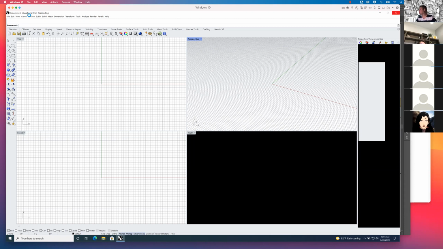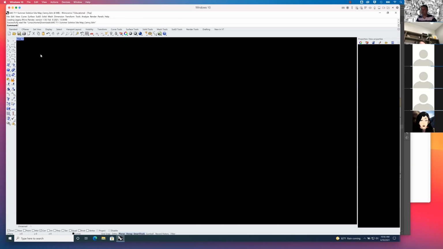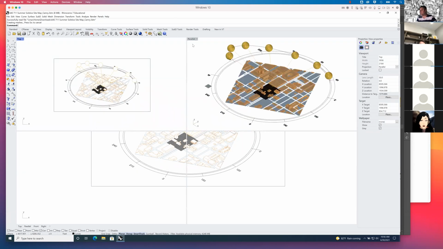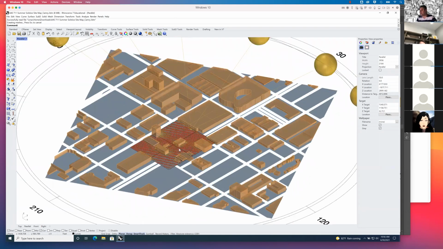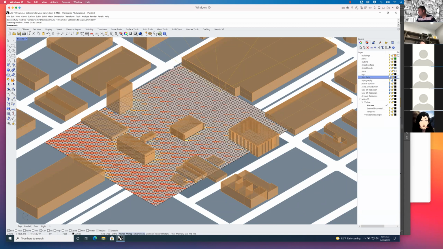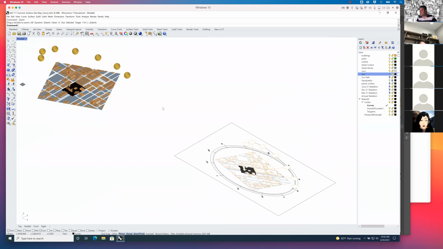Let's see, name of the file open. There we go. All right, so here we go. Let's look back at the model here. Sorry, this is taking a few minutes. All right, here we go. So let me just turn off sun path and raise. Let's see what we have here. I'm going to turn off the make 2D for a moment.